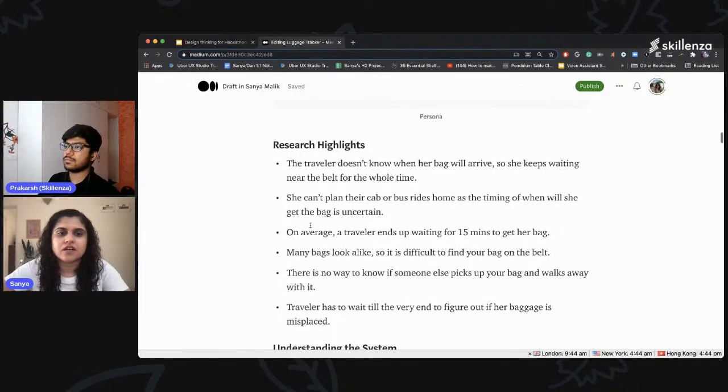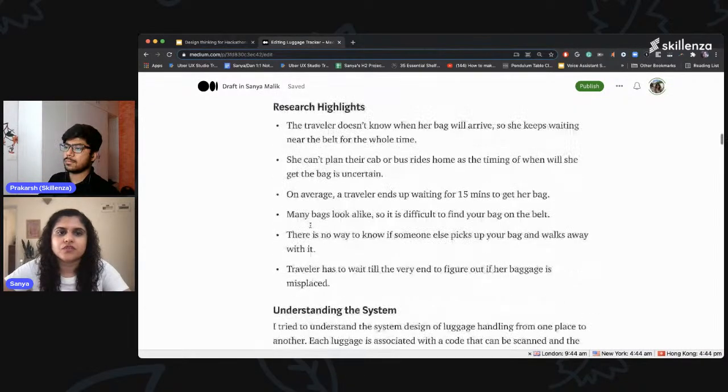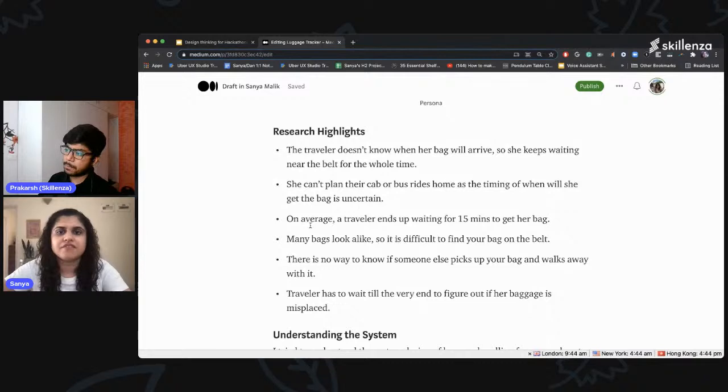All right, so I'm going to be moving to research highlights. What stood out for me, and some of this is obviously lacking data because I spoke to only about 6 people, is that most of them told me they had to wait over 10 to 15 minutes to get their bag, and many bags look alike, so it was difficult to find which bag was on your belt, and there was no way to know if someone else picked your bag along the way, right?